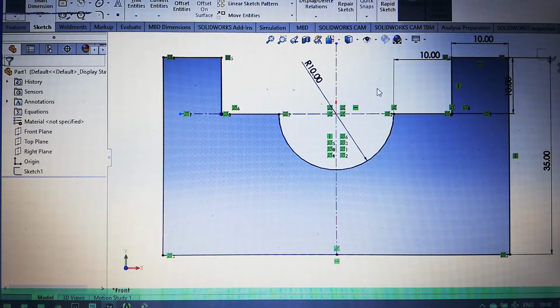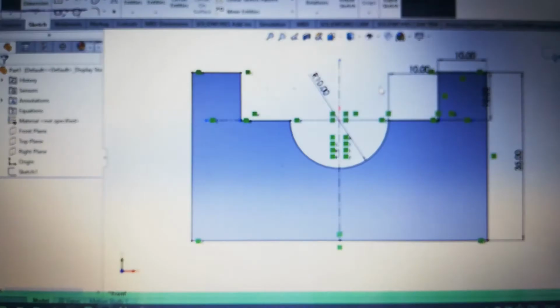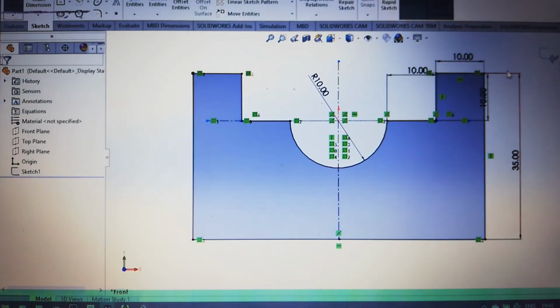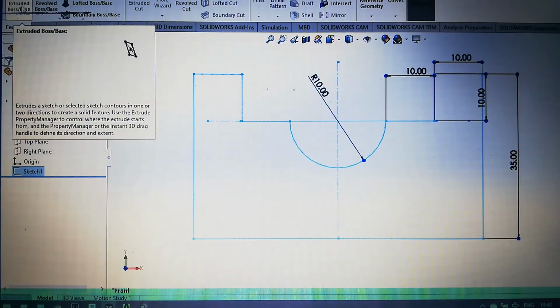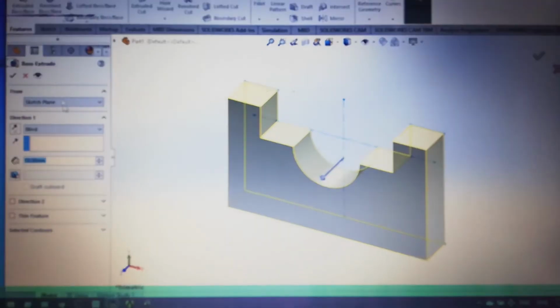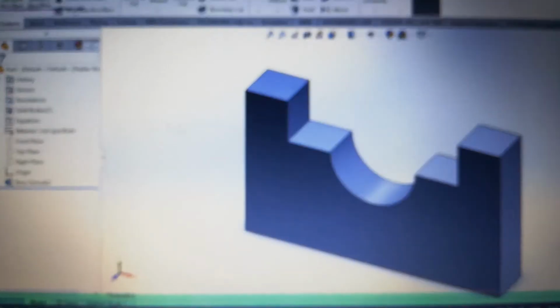Now first of all, let's make this drawing. The drawing is already almost done, so we have to give the depth of this, that is extrude boss base. The drawing is complete. We have to go out of the sketch, select the sketch, then features, extrude boss base. How much? It is 10 millimeter. This tool thickness is 10 millimeter. Okay, so the object is made, done, right?